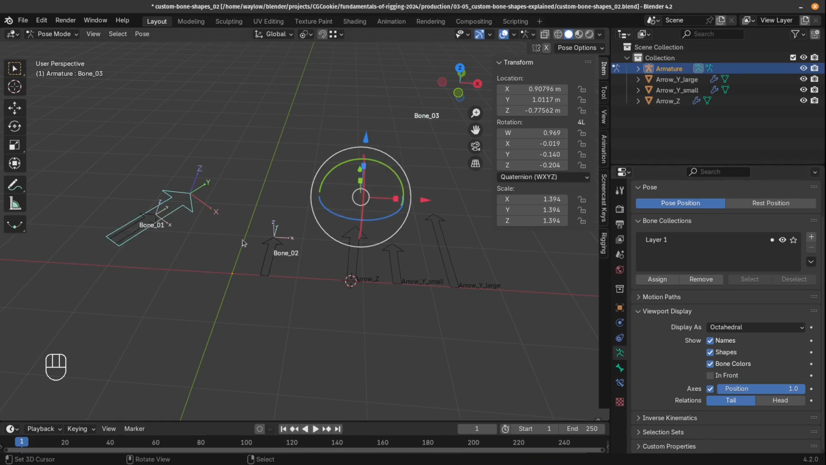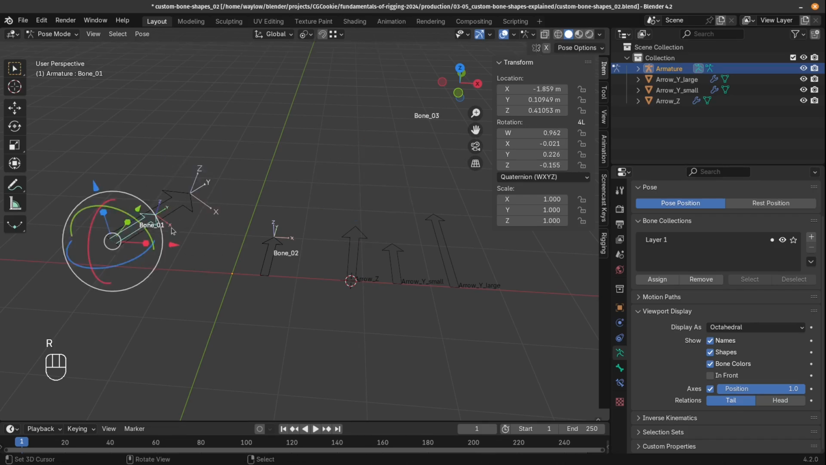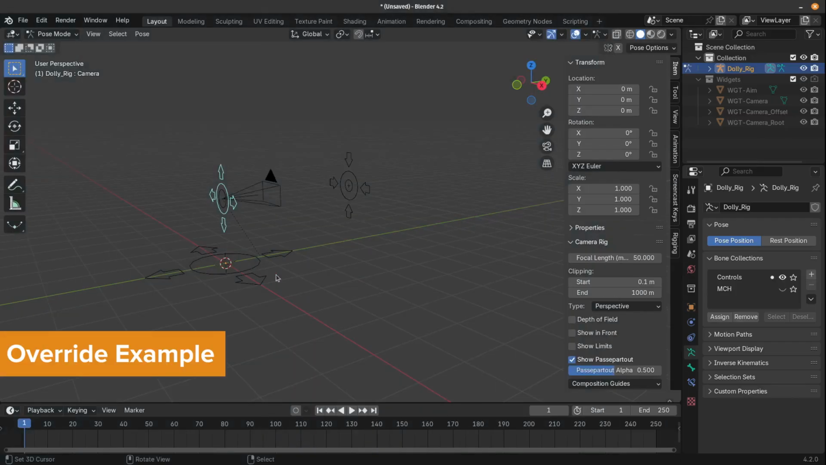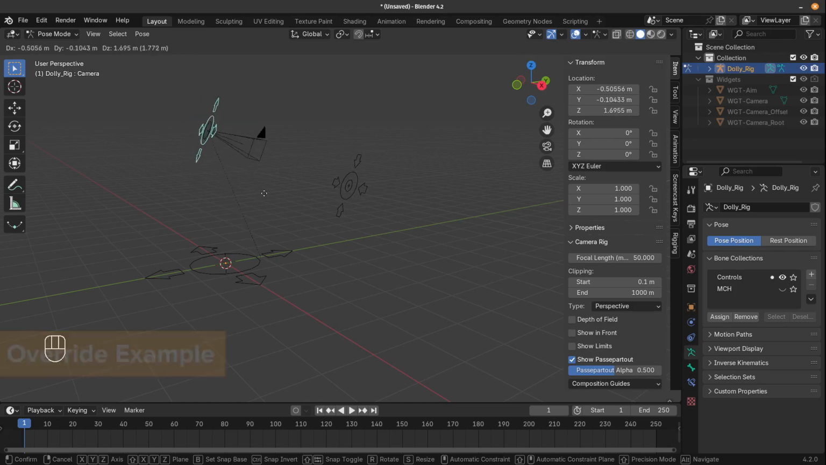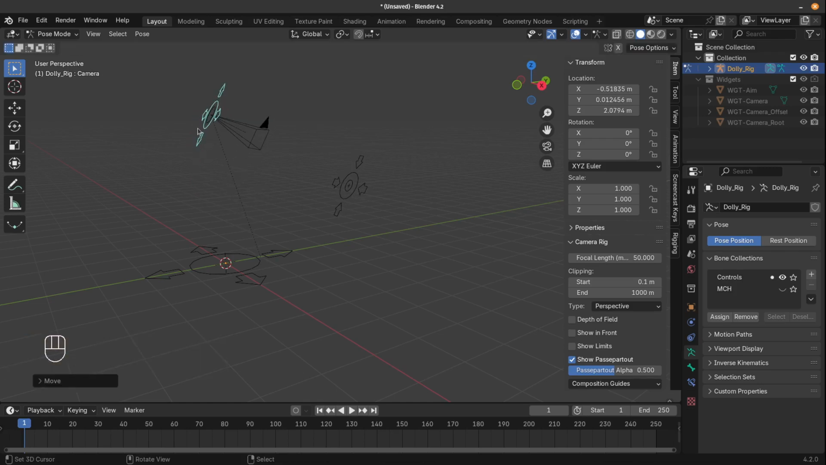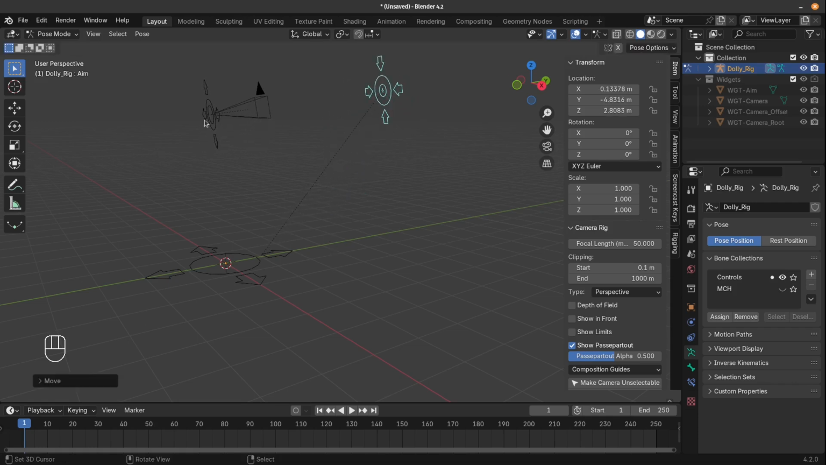Now you might be thinking that this is kind of crazy. Why would anyone want to do this? But trust me, this is super helpful in many situations. Here's a quick example that will show you when we might want to do something like this. This is a camera rig that ships with Blender. When I move the camera bone, you'll notice that the camera is targeting the target, but also when I move the target or our aim bone, it's pointing towards the camera.